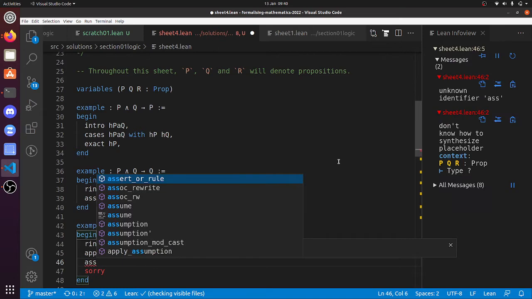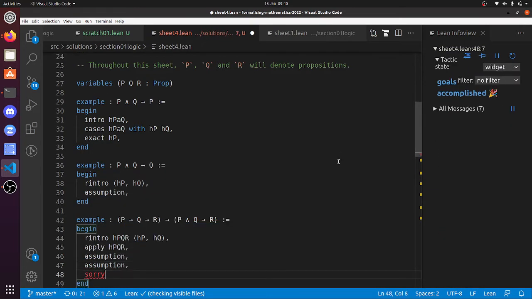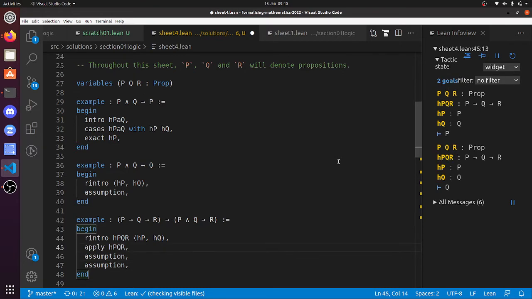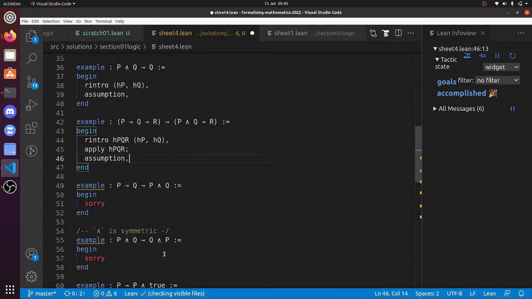You see, assumption, that would work. But we could be slightly cleverer, if you like, and apply HPQR semicolon, and then we only have to put assumption once. The semicolon instead of the comma means apply the next tactic to all the goals created by this tactic. So there's a solution to that.